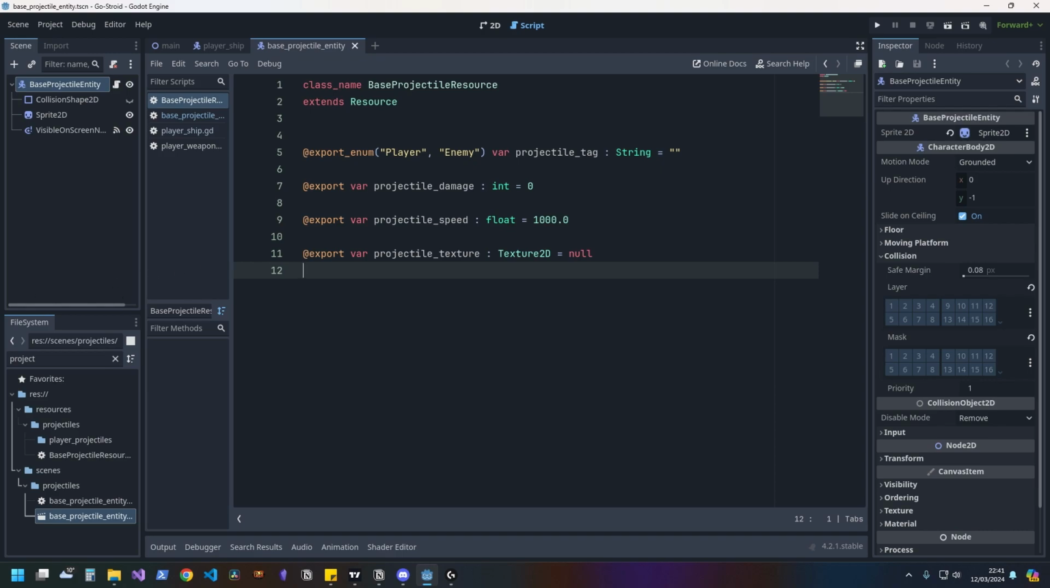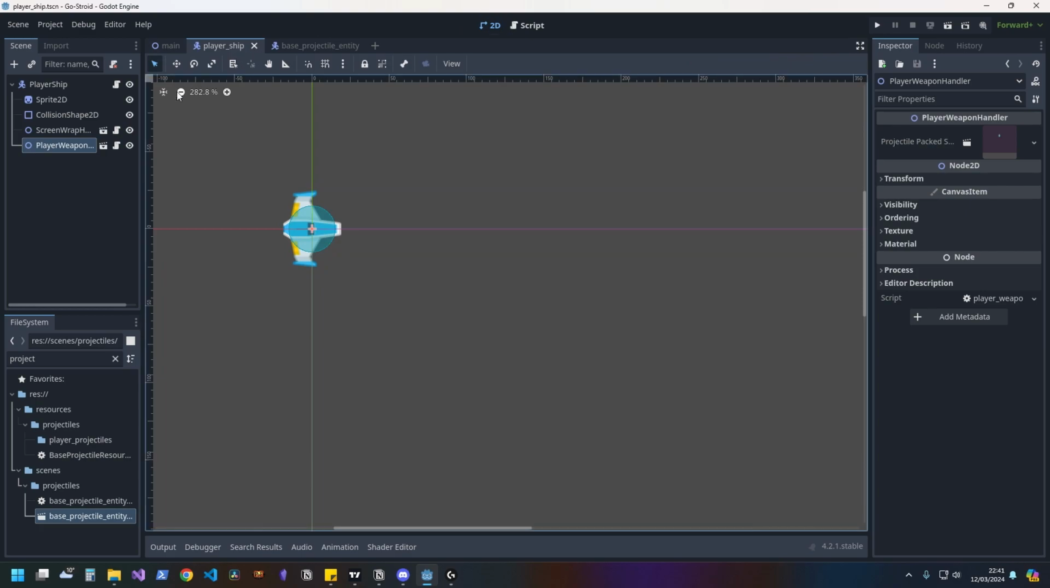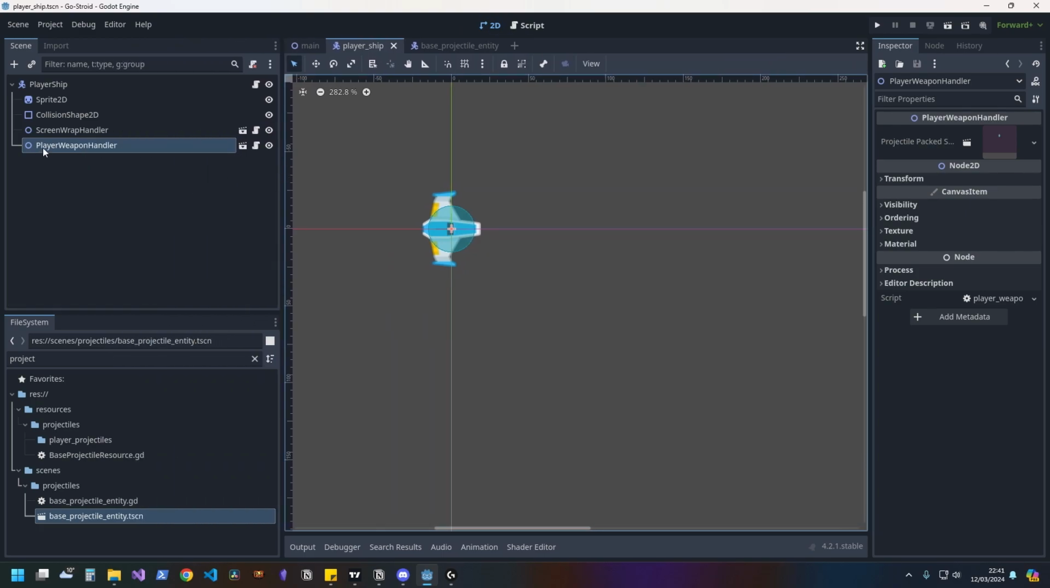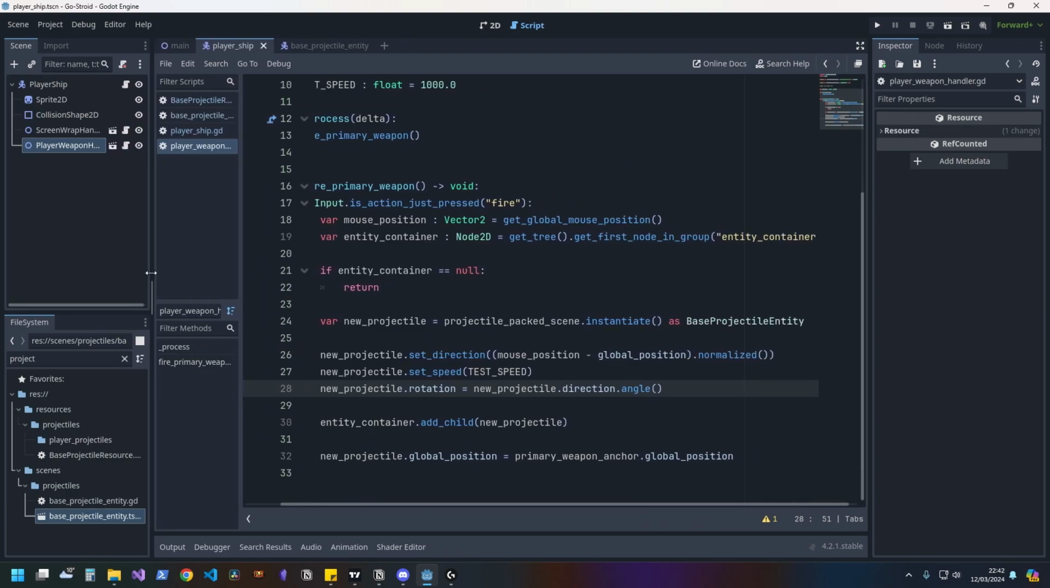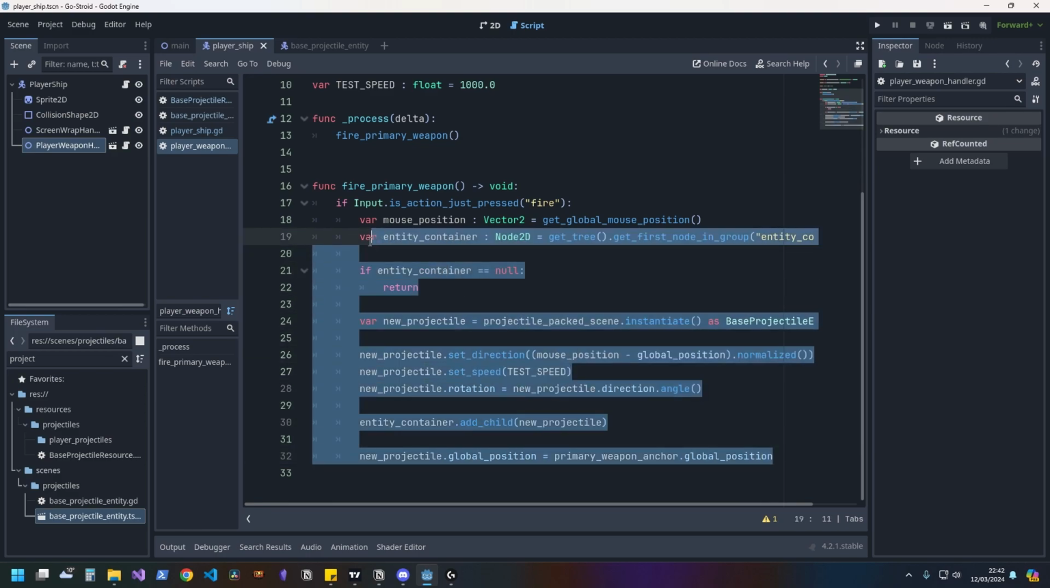So what we're going to do very quickly is go to the player ship, the actual player ship scene. Then we're going to modify the player weapon handler that we created. So we're going to click on the script for that. All of this code in here is actually going to be removed because we don't want this being the thing that creates the projectiles. So let's remove all of that other than the mouse position here.